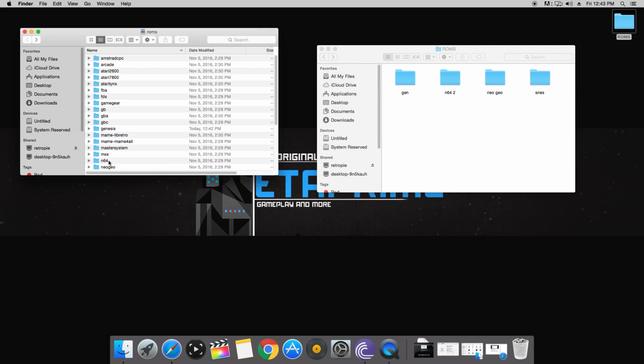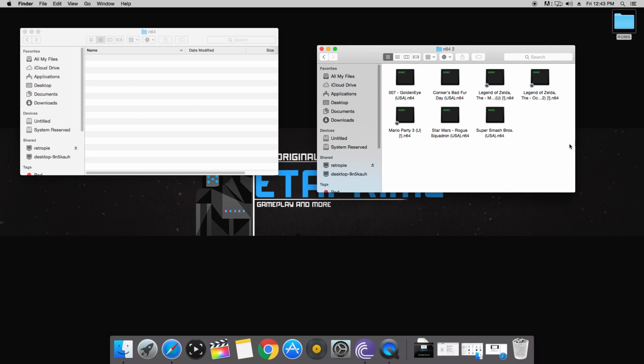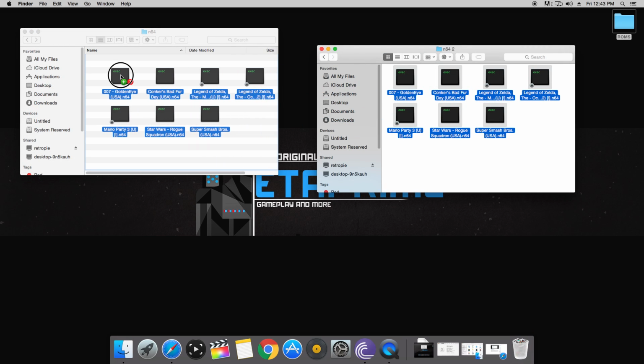Next, I'm going to transfer some Nintendo 64 games, so we'll find our N64 folder on our Raspberry Pi. Grab a couple N64 games and drag them in there.